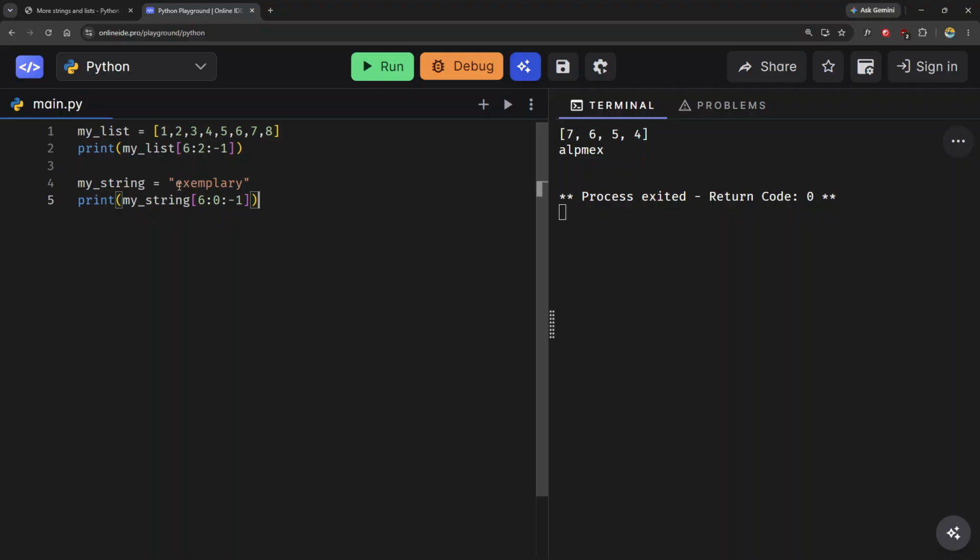So start at index 6: 0, 1, 2, 3, 4, 5, 6, which is the A, so it prints the A, then go backwards to index 0. So it prints the A, prints the L, prints the P, prints the M, the E, then the X. Again, we don't print the actual index at 0, so this gets omitted. And that's how we get this.